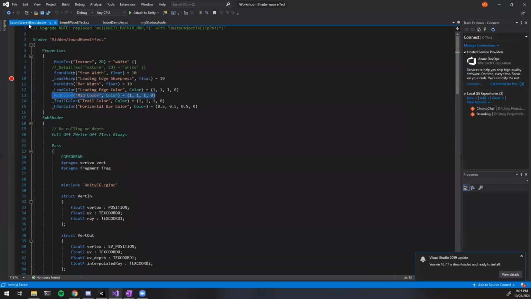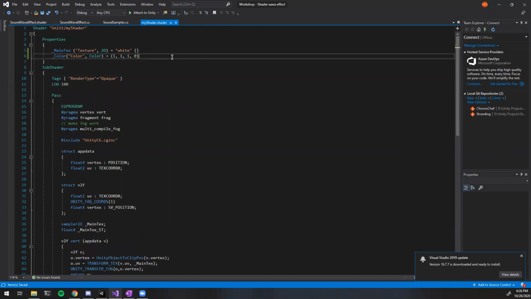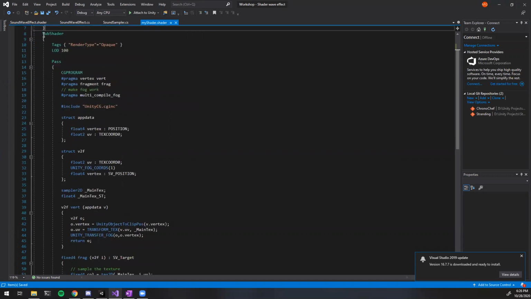So for example, with my sound wave effect, I have a main texture. I have a value that's a float to deal with how wide the bar is, a bunch of other stuff, a bunch of colors. Essentially, this is your list of all the variables that you want to link to your specific shader. Okay, so properties, that makes sense. Question. Yeah.